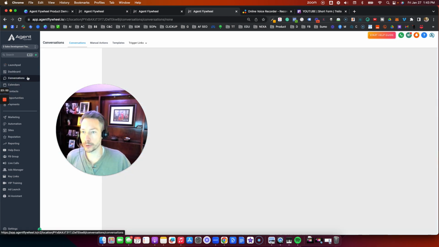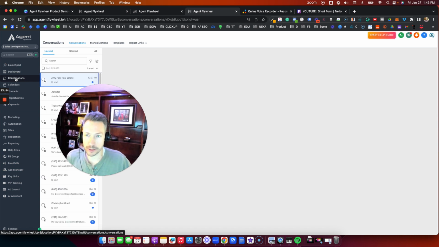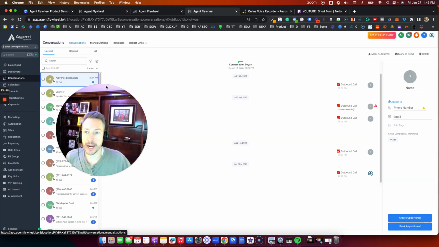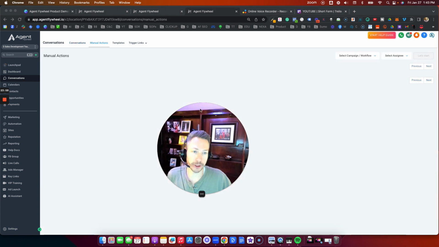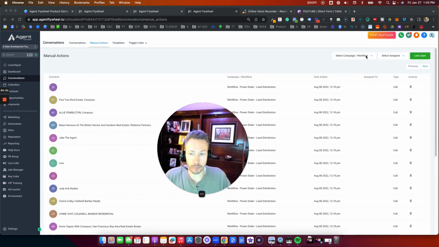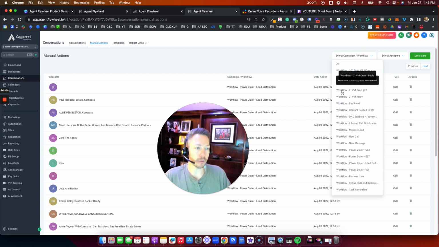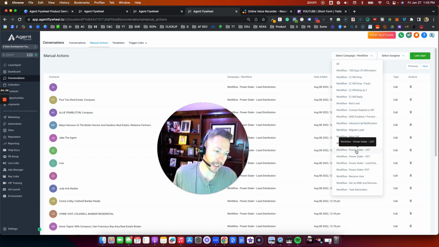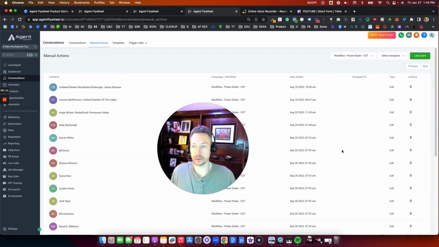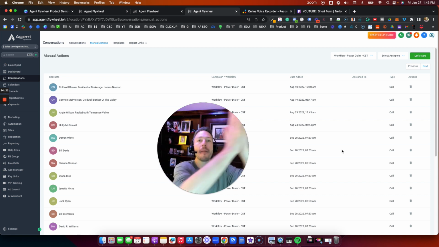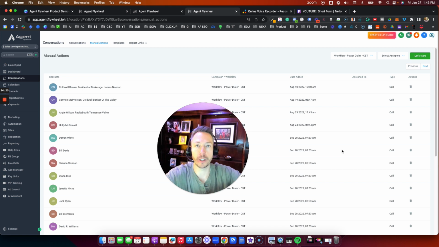for navigation purposes, this is located in conversations and in manual actions. Now you can create these workflows. They're created in the workflows. So for the power dialers, this is how it would be sorted out visually. So if you have a workflow where it's just clients, all of my clients, you add them to a workflow.